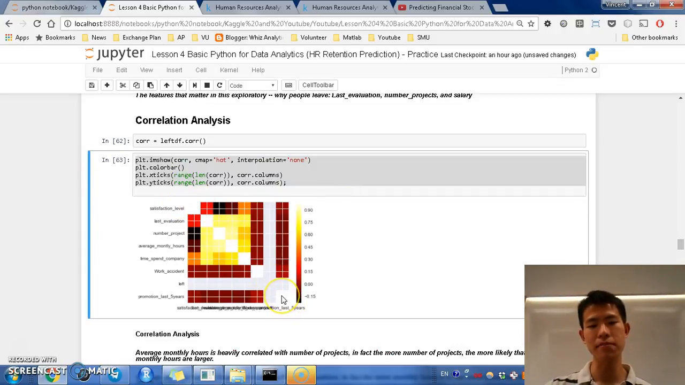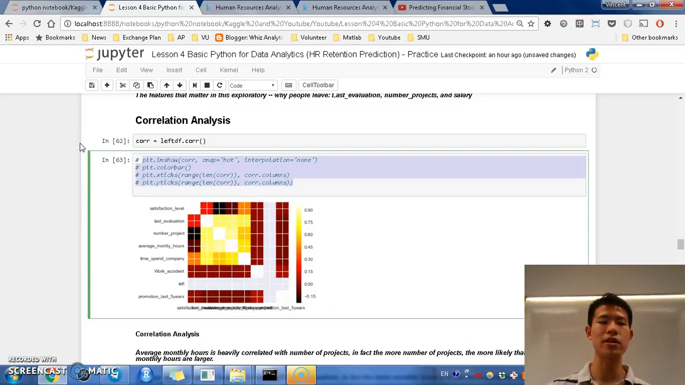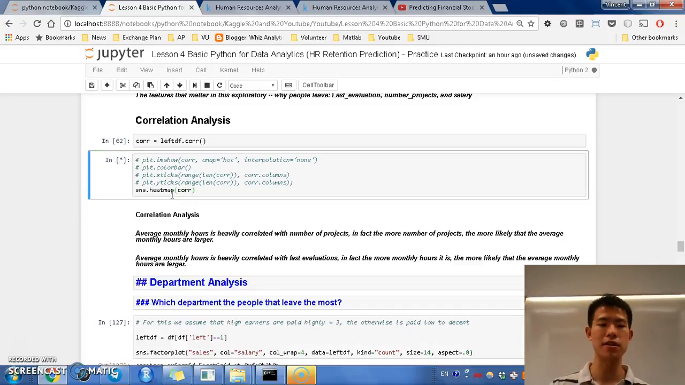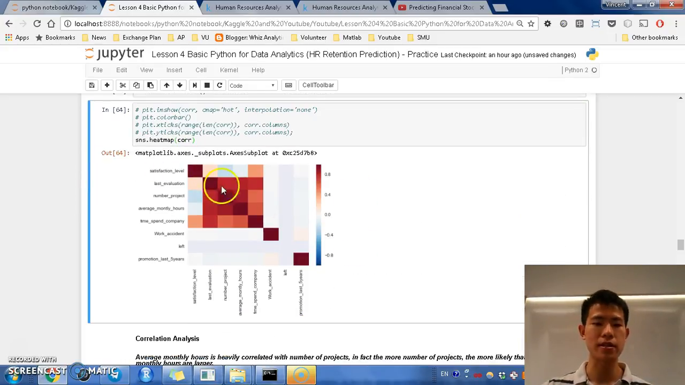But it is a bit messy, especially with this chart, because it's quite small and everything. So what could we do to make it better? Well, Seaborn can make it better. It already has a pre-configured way of doing it. So what you need to do is just sns.heatmap and then put the code here, and you will get a nicer looking chart.